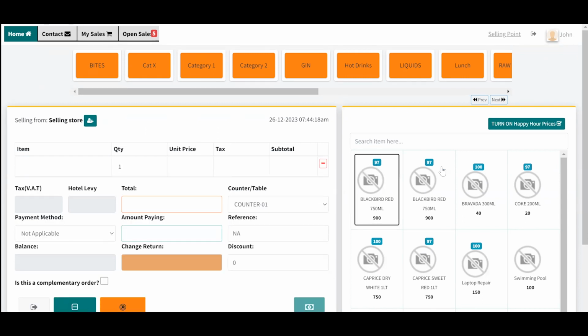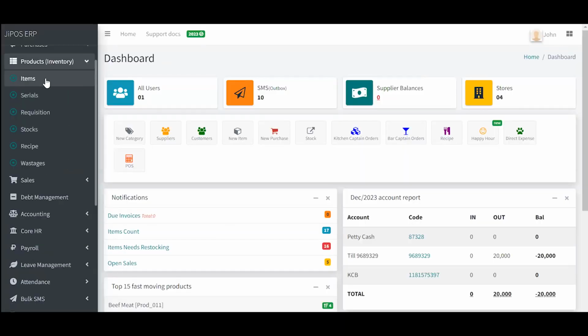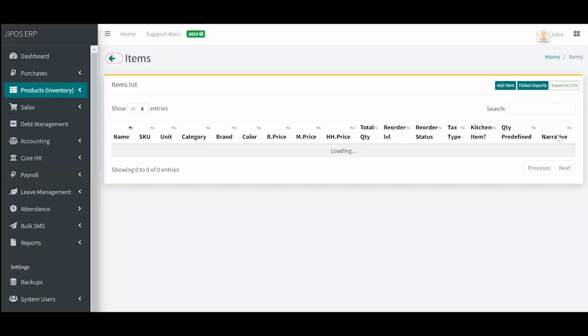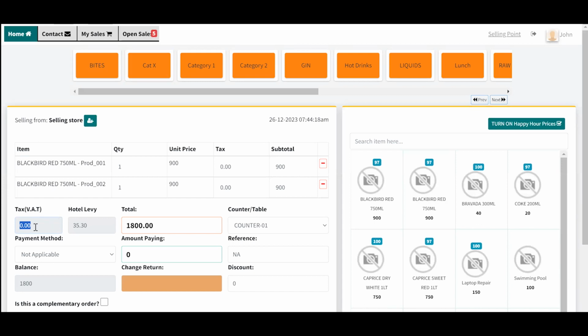Let's say we are selling, in this case, we have this total VAT. This is calculated based on the tax configuration of your items. In the system, you can configure items as VATed or exempted, and you'll be able to see this column here. Based on that, you'll be able to see their calculations here.